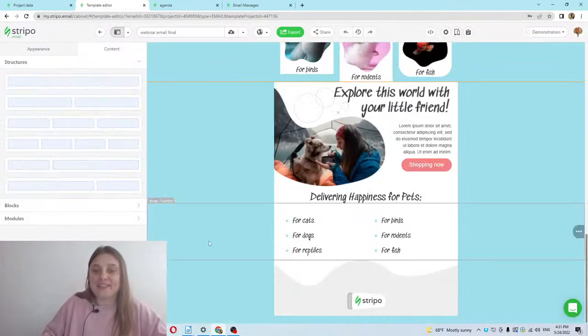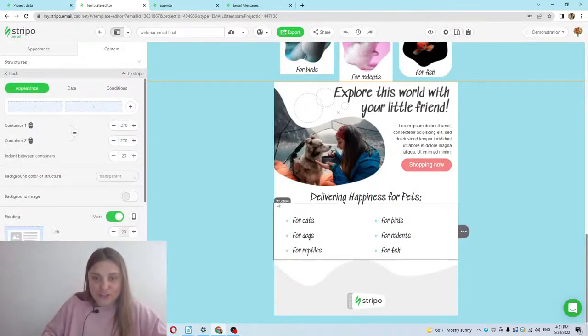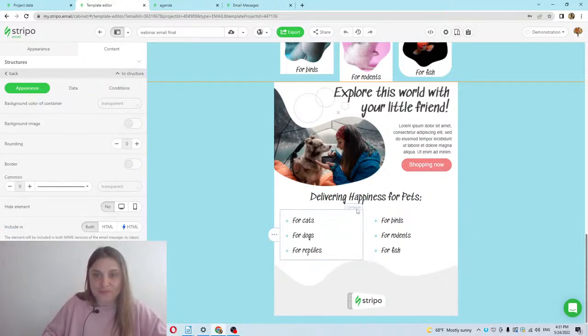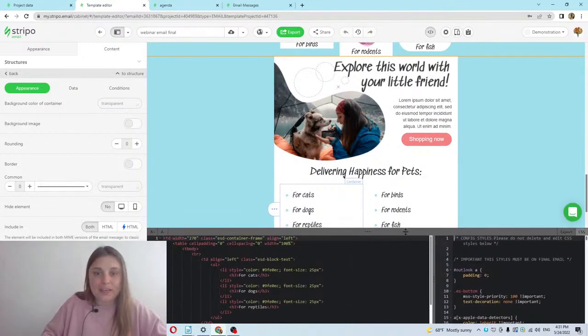Let's go back to the editor, click on the structure, click on the container, and open the code editor. Each container with a list has the element UL. This UL tag means unordered list, as we have got a bulleted list. And for this UL, we need to put styles with margin top equals 0 and margin bottom equals 0.